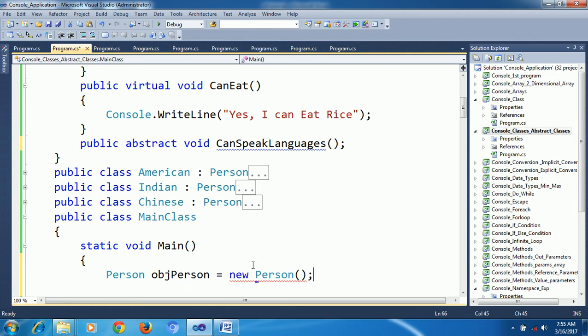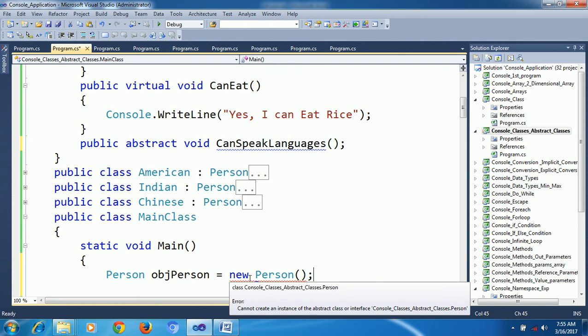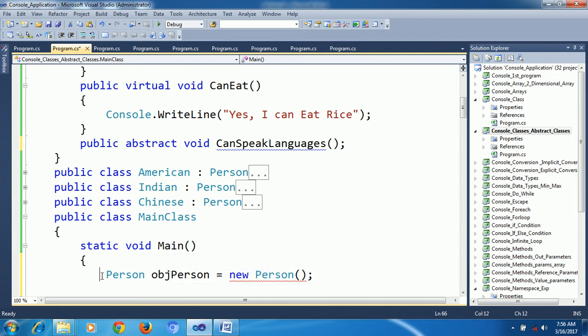Just mouse over here. Cannot create an instance. See here, you can see the error message from IntelliSense: cannot create an instance of an abstract class. What is the meaning? Instance is nothing but object creation. Object creation is not possible for an abstract class. That's why I am commenting it out. Now you understand, those are the two points.